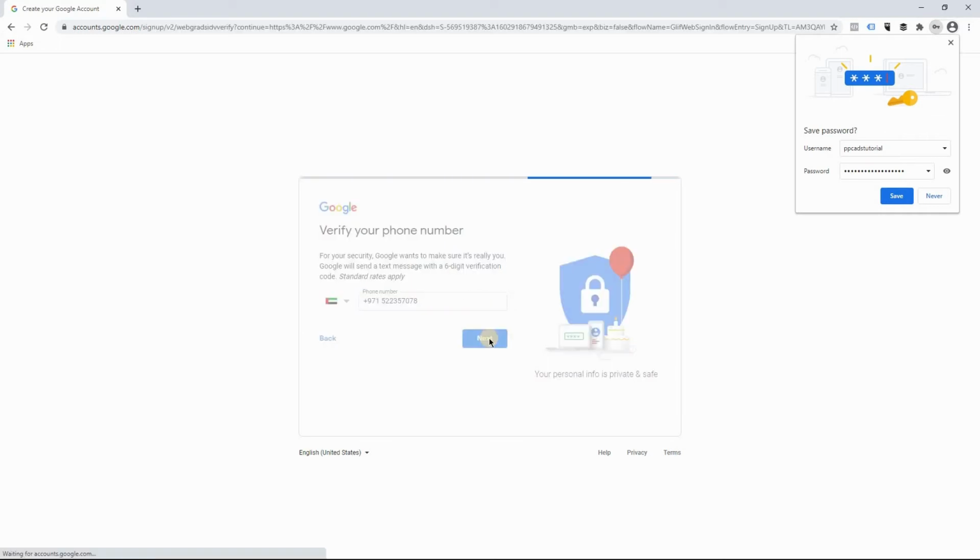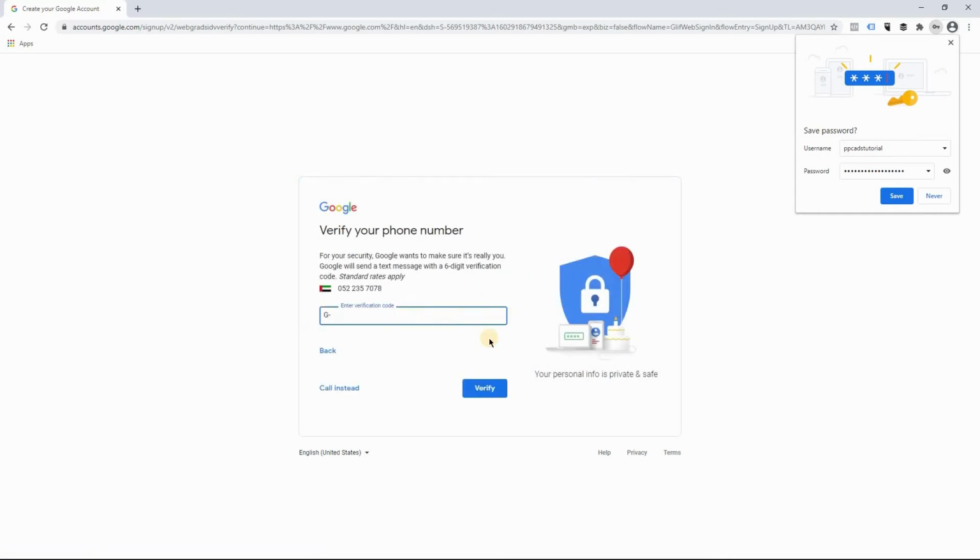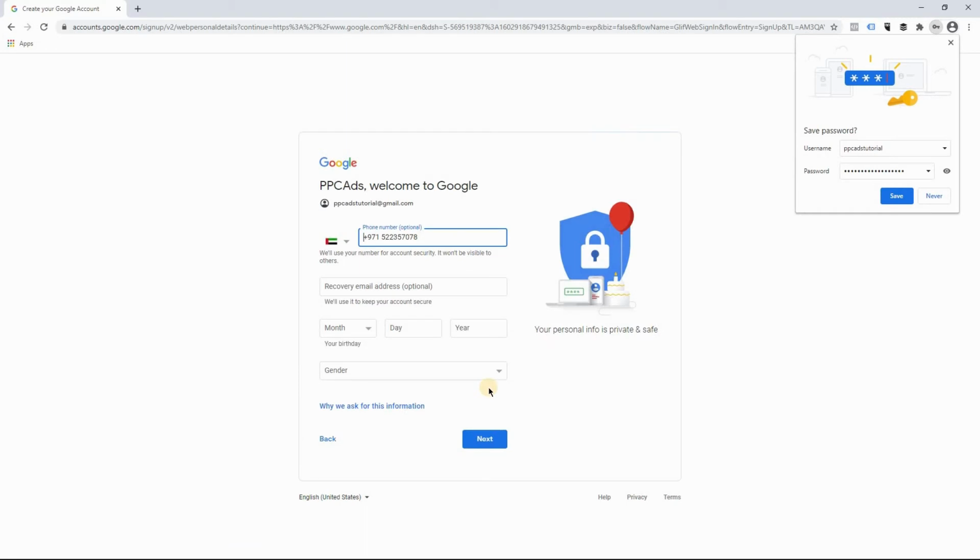Okay, here we go with the Google verification code. So you have to enter the verification code which you got from Google. So let's enter the verification code, then hit enter. It's almost done. Okay, here we go with our final step. There is your phone number over there and there is another option. You have to enter your recovery email ID.